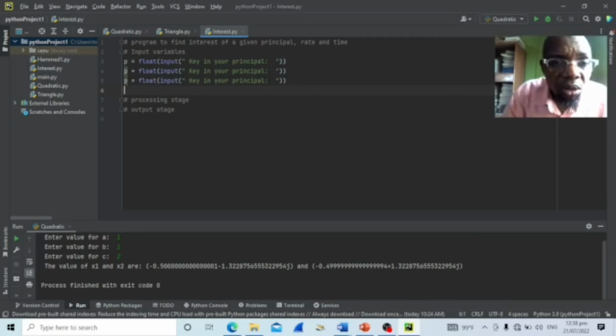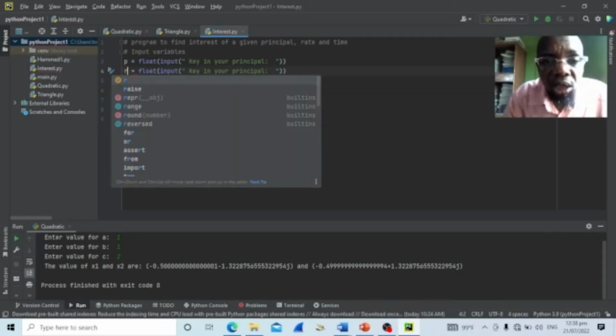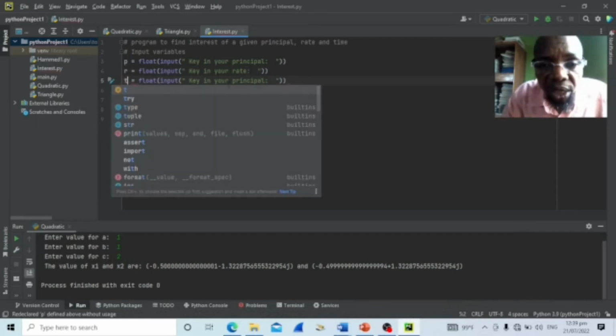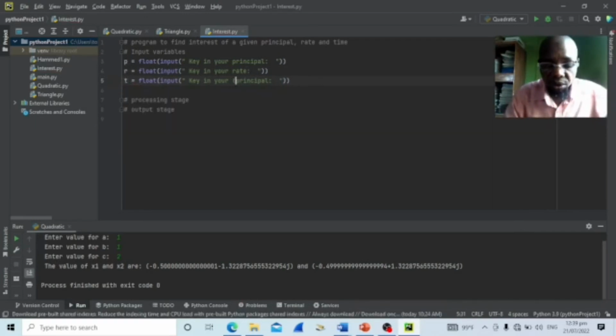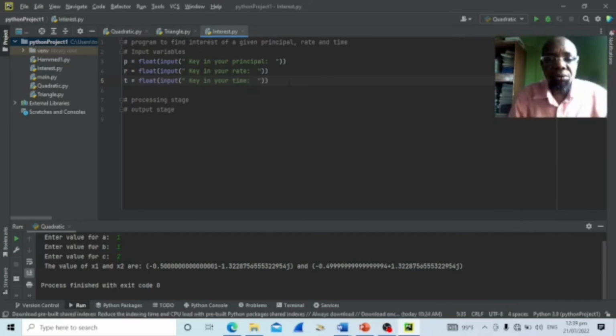So the second one, let's call it R. Key in your rates. We delete this. Then here, T. Key in your time. We delete this. So these are the inputs.